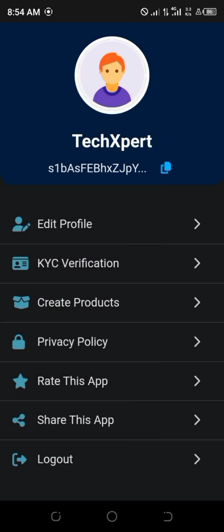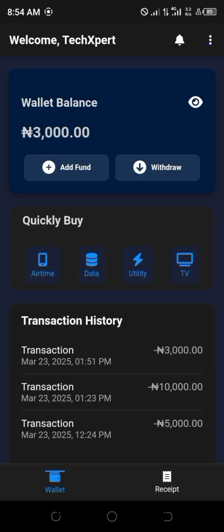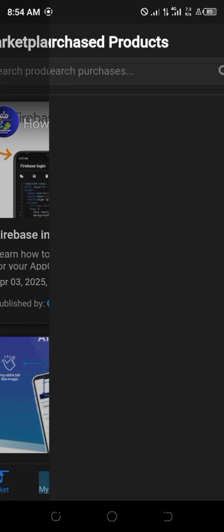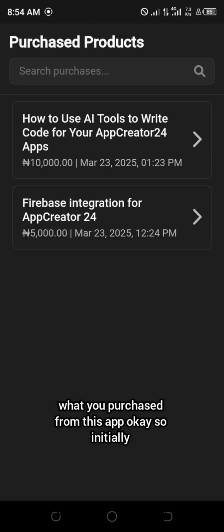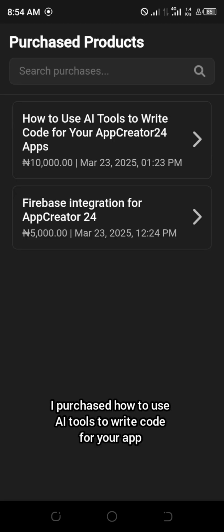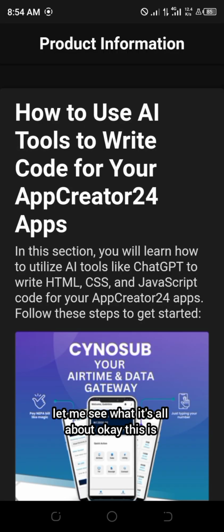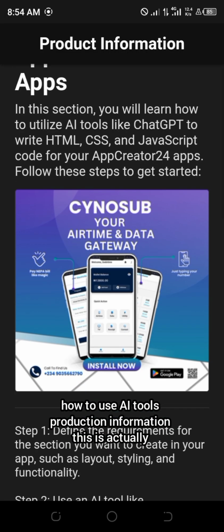Okay, and what else again? You can see your balance here, and you can also see what you purchased from this app. Initially I purchased how to use AI tools to write code for your app. Let me see what it's all about. Okay, this is what I purchased: how to use AI tools.